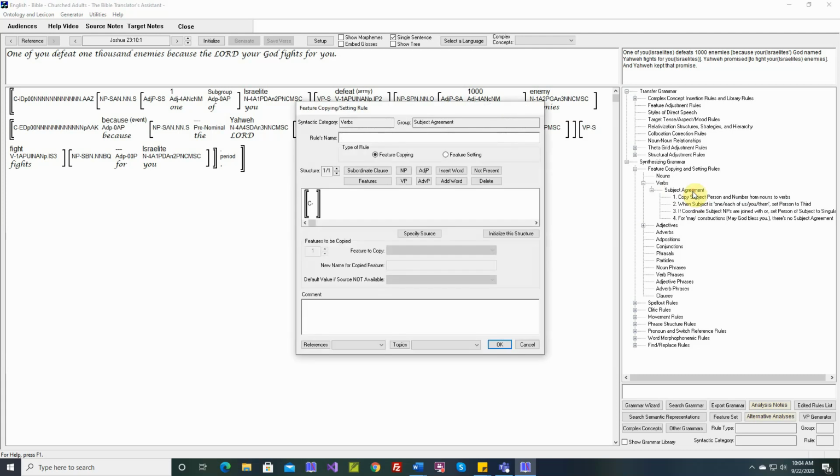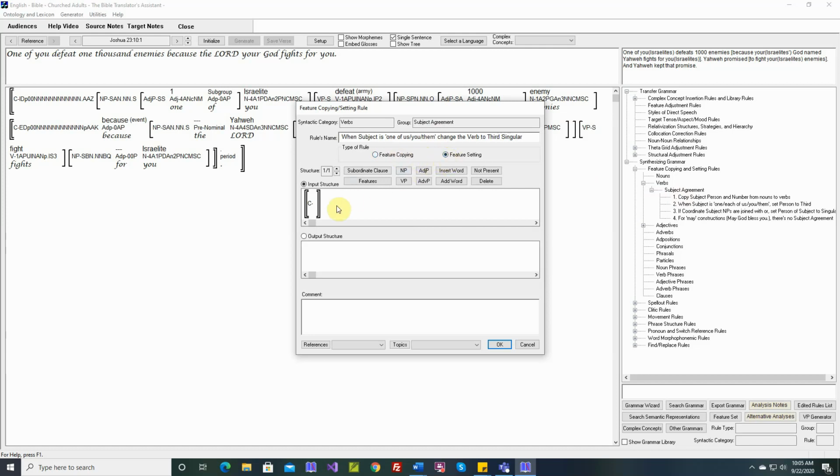So let's add a new rule to this group, and we'll say when subject is one of us, you, them, change the verb to third singular. And this will be a feature setting rule, not a feature copying rule. So let's build our structure. These are almost identical to the structural adjustment rules, which we talked about in previous videos.